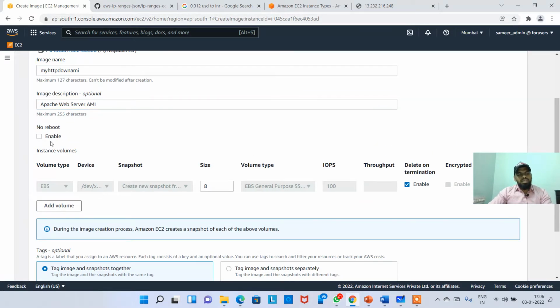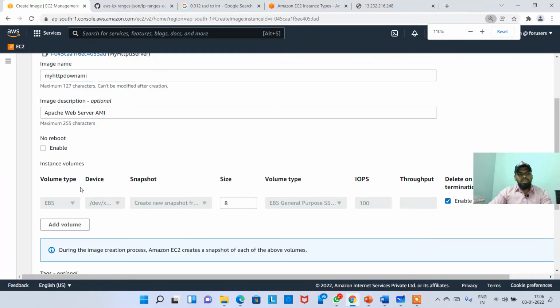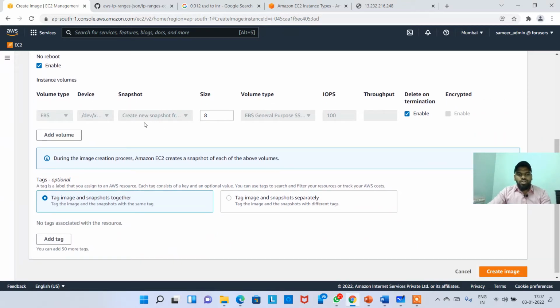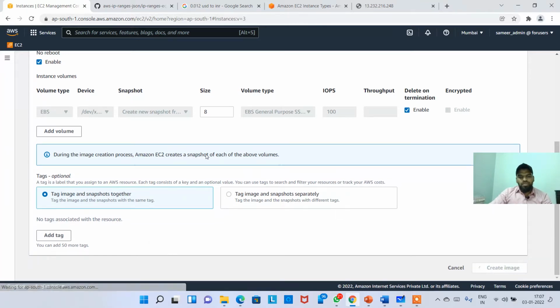Now, what is this no reboot? If you don't select this no reboot, what happens is, for a while, when the AMI is getting created, Amazon will stop your instances, stop your volumes, and then it will take the snapshot of this, and then it will create the AMI. If you don't want that to happen, you can click on enable, which means no reboot is enabled, which means reboot will not happen. This is one thing, and the rest of the things you don't need to worry about. It's all default. If you want to add a volume, you can do it. I will talk about volumes and EBS, all those things in the next couple of sections. Now hit on create image.